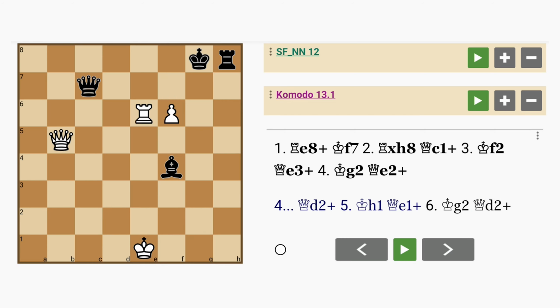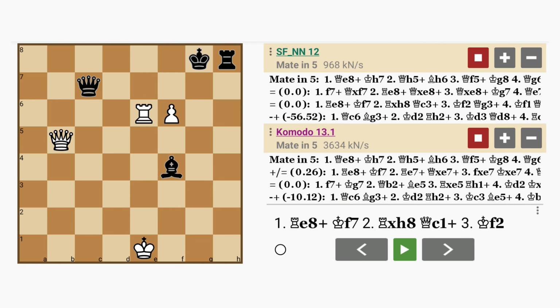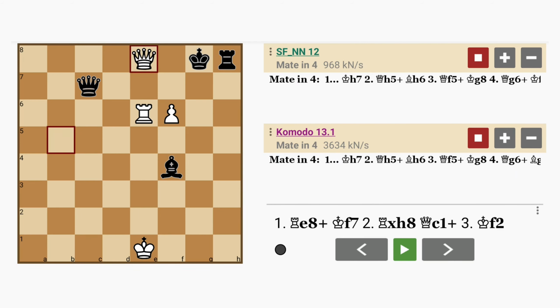Still, you might be surprised to learn there's actually a forced mate here for white. Let's take a look. So as you can see from the analysis, all the alternatives but one either draw or lose for white. And the key move is not rook to e8, it's queen to e8, check.